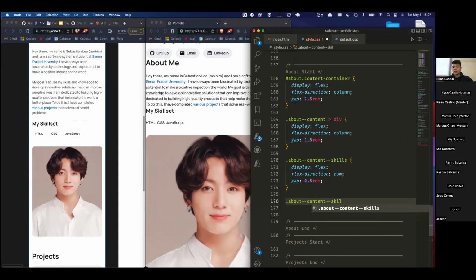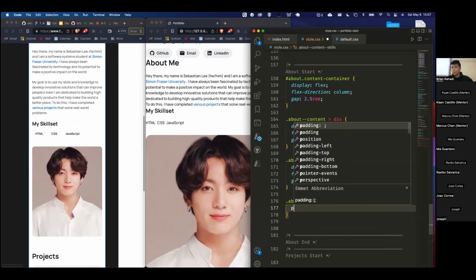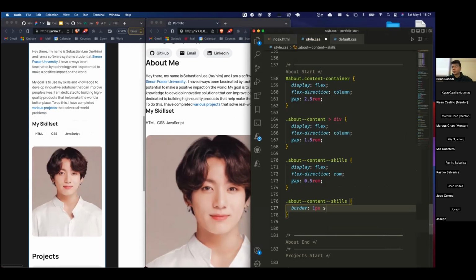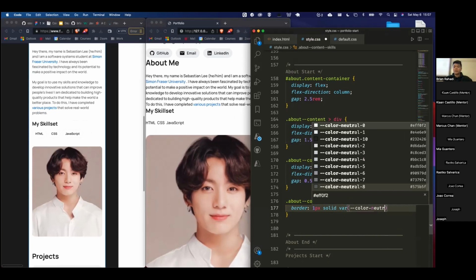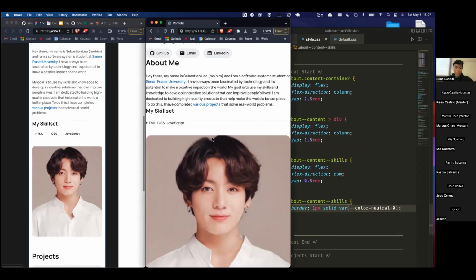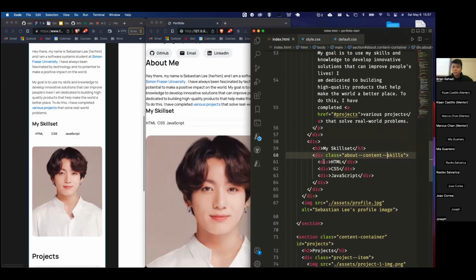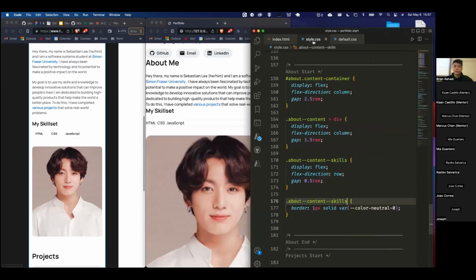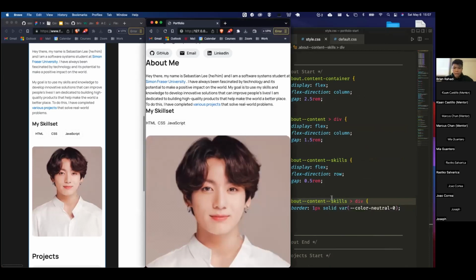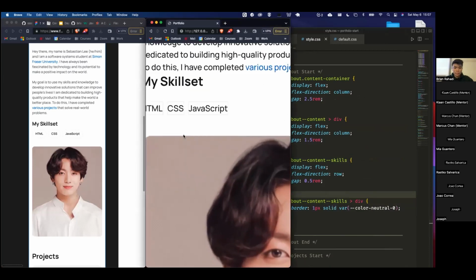Content skills. Okay. Again, we want to have a border, so we can use border here, border first to make sure it's visible. Solid var color neutral 0. Let's see. Okay. So we want to target the child, not these skills. If we see it in the HTML, we want to target each of these divs to have a background. So we can use div. Okay, it's not really visible for now. See. Yeah.